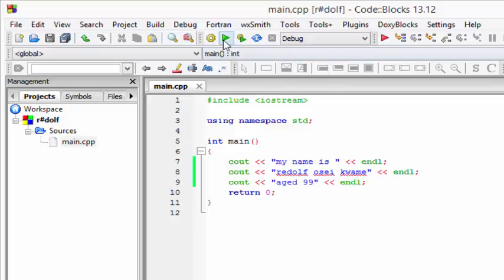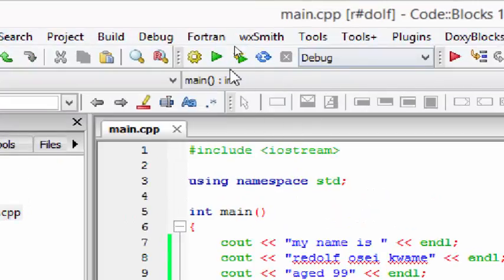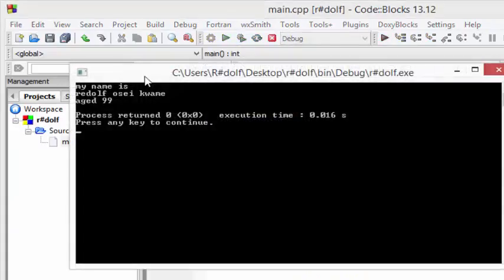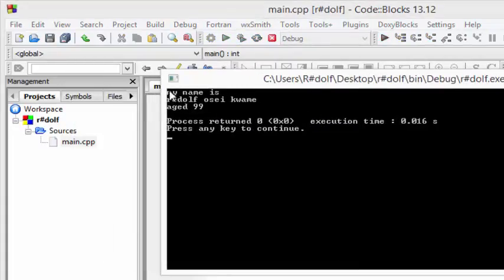I won't run it over here. I'll just build before I run. So instead of clicking on this play button over here, click on this settings icon and the play button at the top over here to build and run. I'll just click on build and run over here, and as you see, I have something like my name is Radolf Osei Kwame, aged 99, which I'm not.